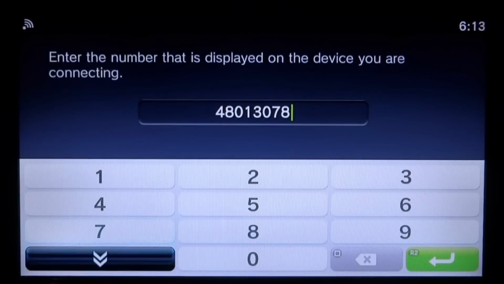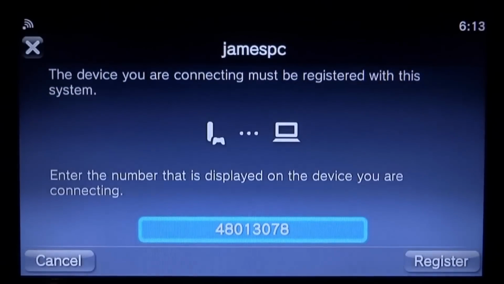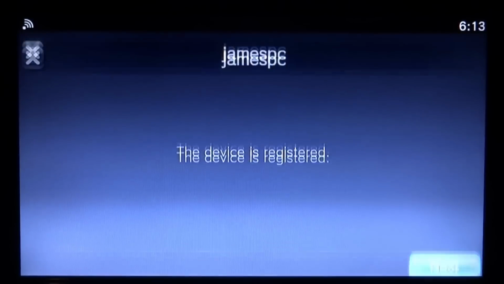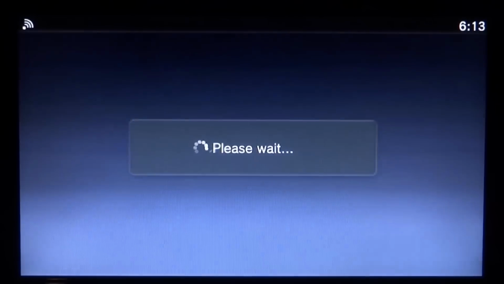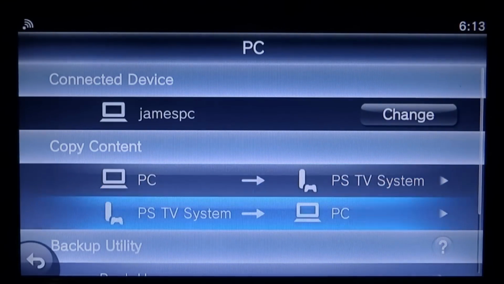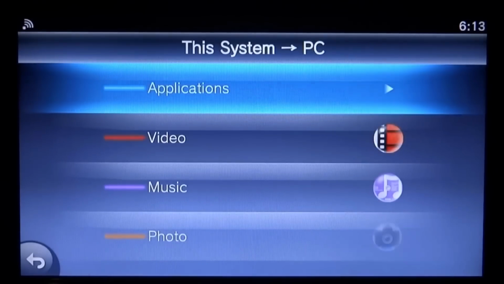Okay, so once we've got our number entered, we can click on the green arrow. Now just click on register. Now just click on next, and it should be able to connect to our PC without any problems. So as you can see, it seems to have connected. We need to select PSTV or PS Vita to PC. We're going to copy the game across.